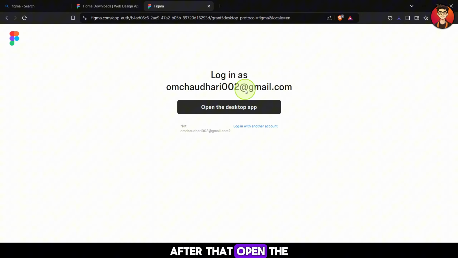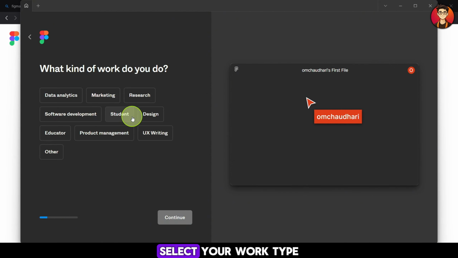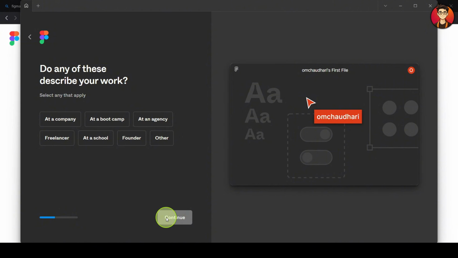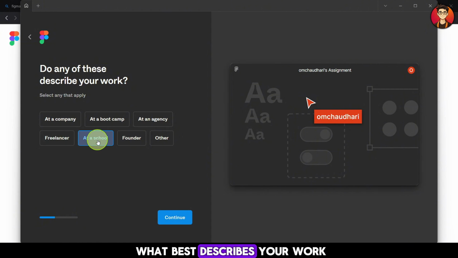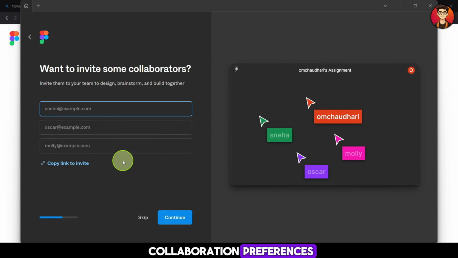After that, open the desktop app. Enter your name, then click Continue. Select your work type and proceed. Figma will ask you what best describes your work. Choose the option that fits and set up your collaboration preferences.